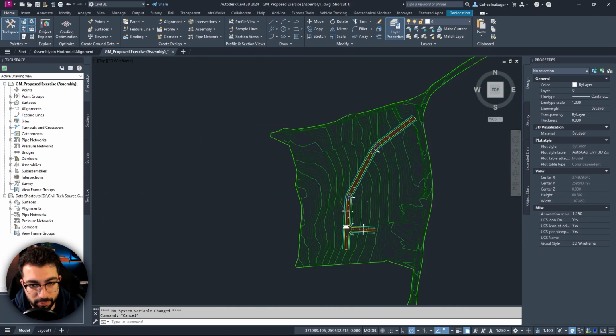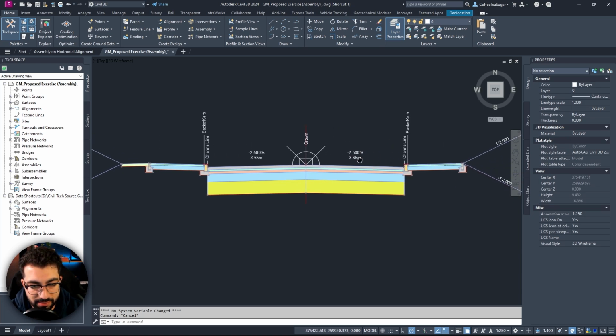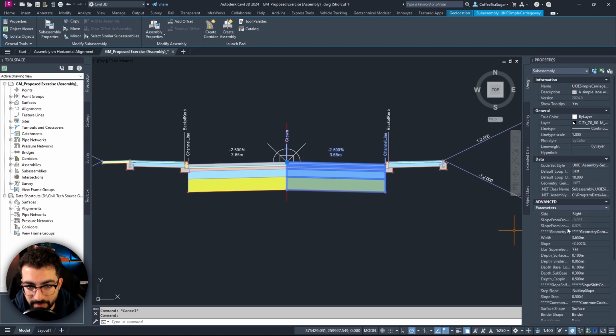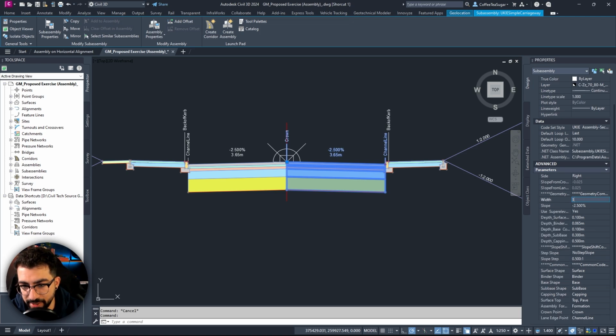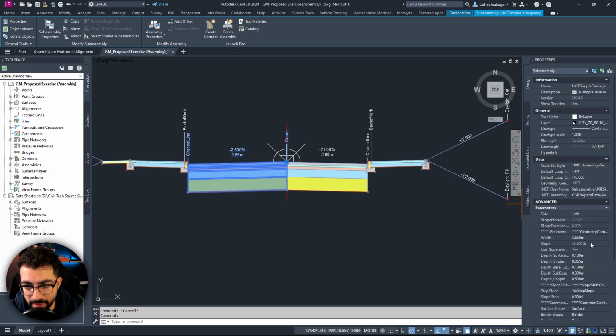6 meters and 2 meter footpath. So here it says 3.65, 3.65. So if I select the carriageway, you can see we have some properties here and parameters. You can see I found the width here. So if I change it to 3, you can see it changes to 3. And I'm gonna do the same on the other side, 3.